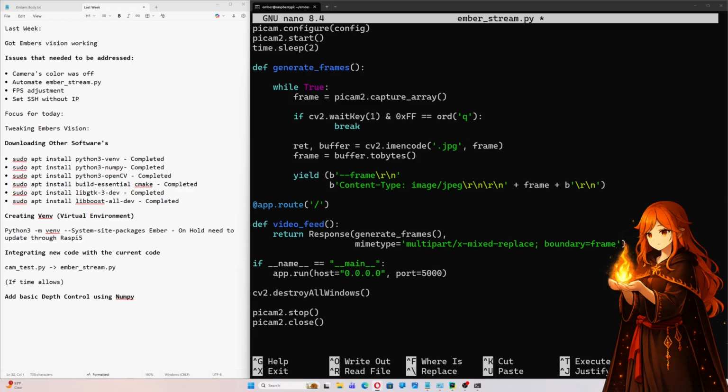No, you do not need the waitKey when using Flask streaming. So the waitKey does two things. Lets OpenCV process window events, detects key presses like Q. Without it, the window freezes, keyboard input doesn't work. You're not using a window anymore. So the browser handles display, not OpenCV. Okay. Alright. Let's go ahead and get rid of that then.